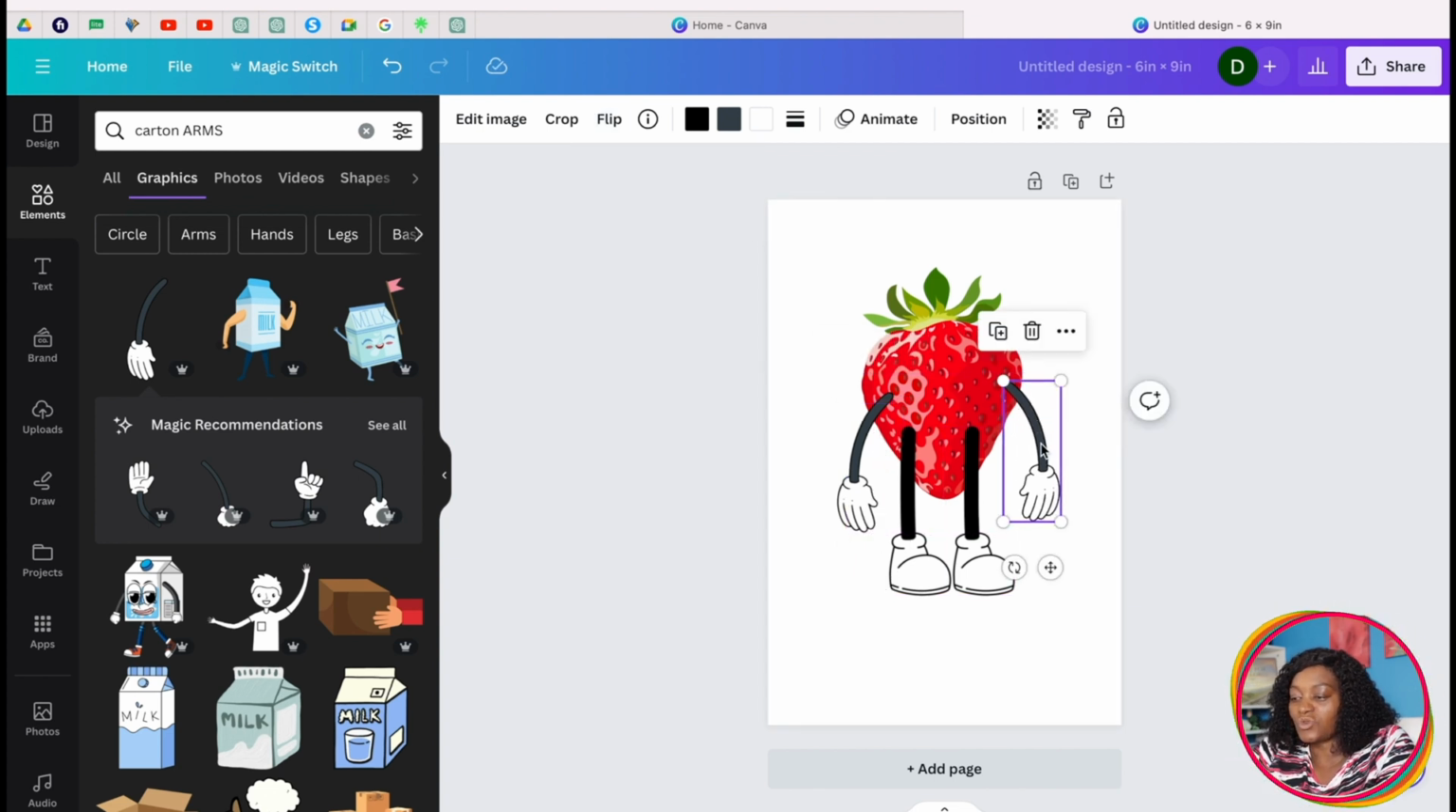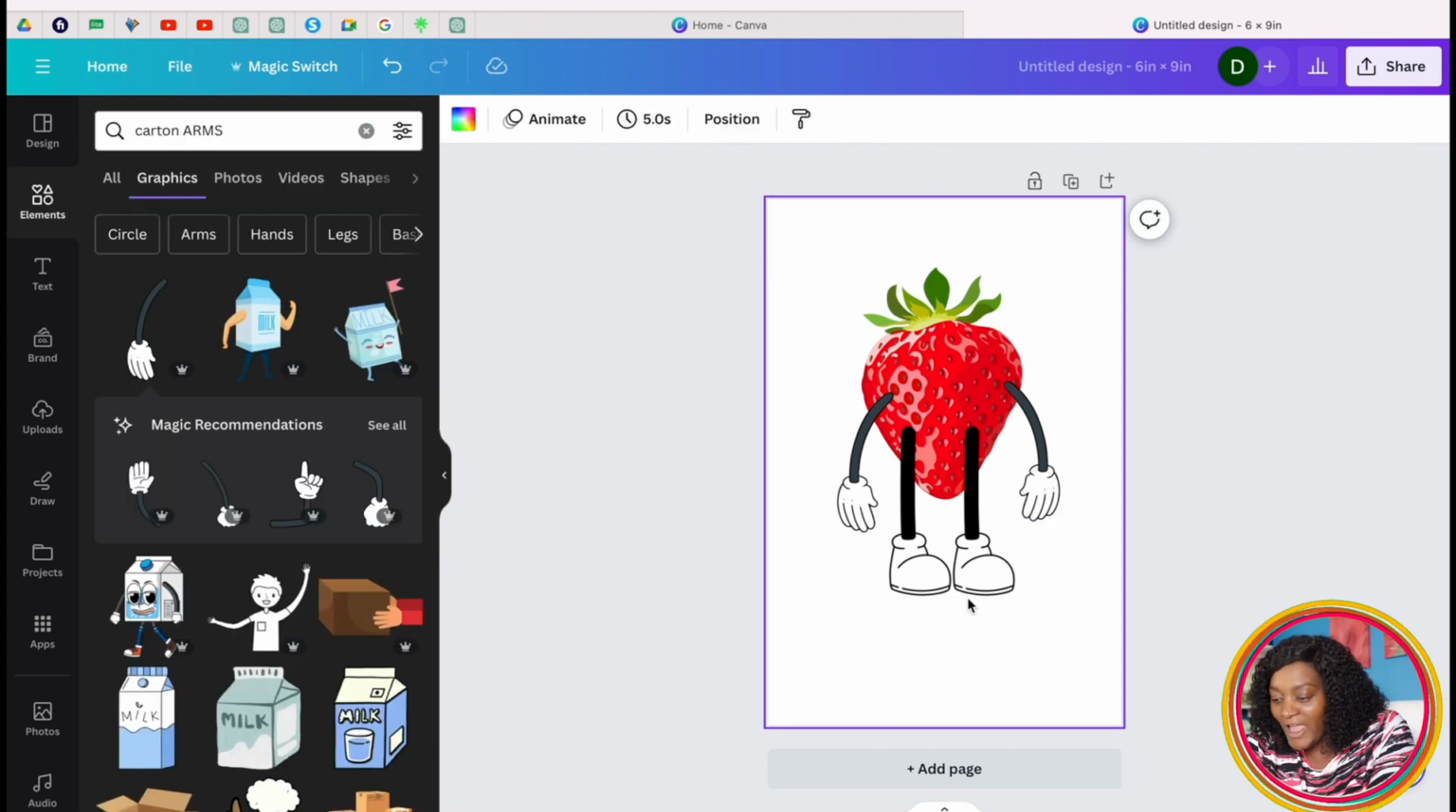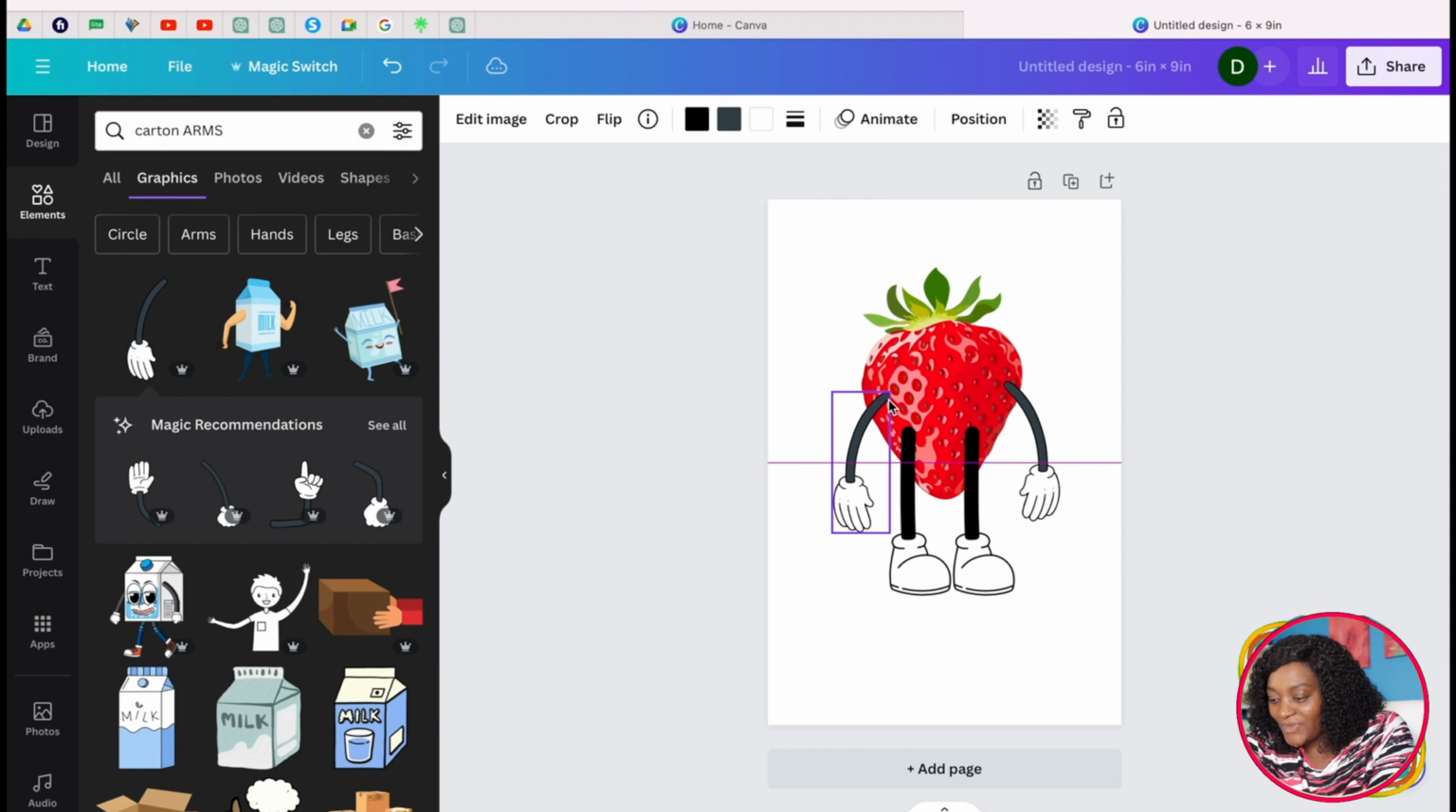So if I want anything to go backward, I'll just come here to the position, and I'm going to send it backward, or I'm going to send it forward, depending on wherever I want it to be. So just do your best to make sure that your cartoon looks good and that it matches very well. So you take your time and just put it.